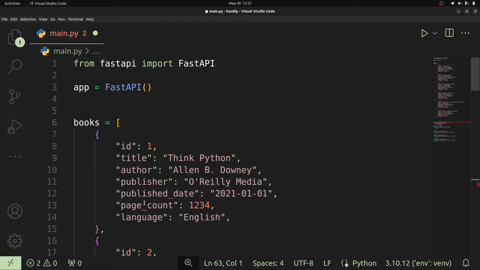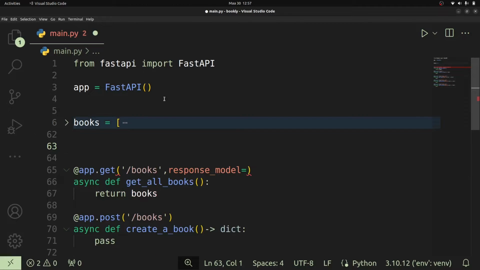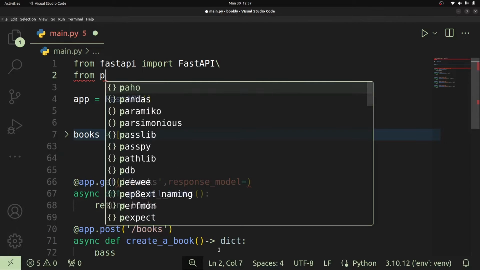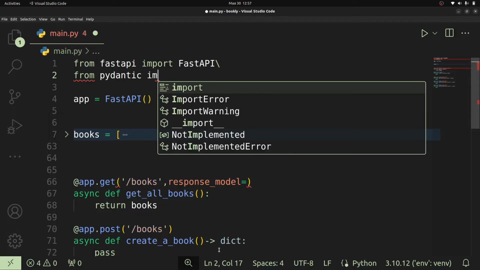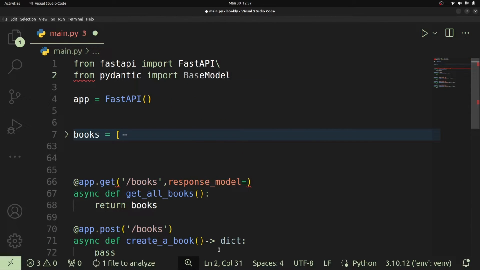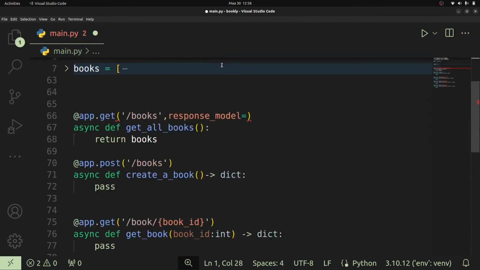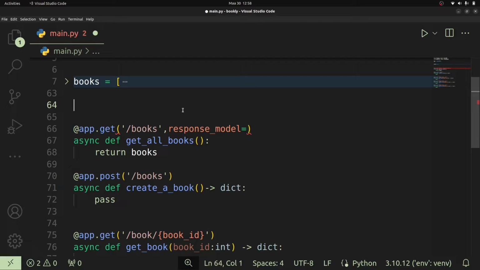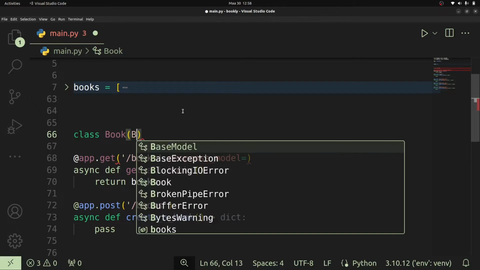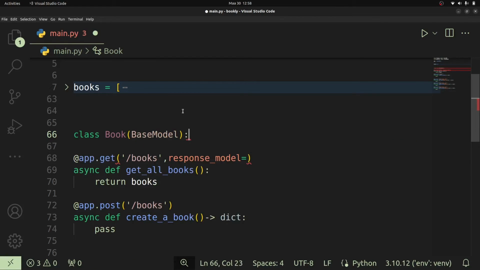So I'll begin by going to the top right here. I'm going to make this smaller, and then I'll go ahead and import the base model class from Pydantic. So I'll say from Pydantic, we are going to go ahead and import our base model class. And once we've been able to do that, let's go ahead and create our class for books. This is going to be the one to define our books, and in this case it is going to inherit from our base model class.